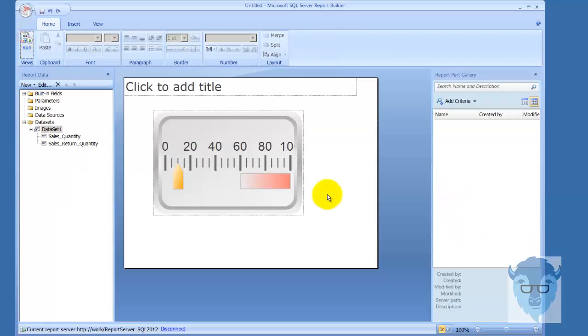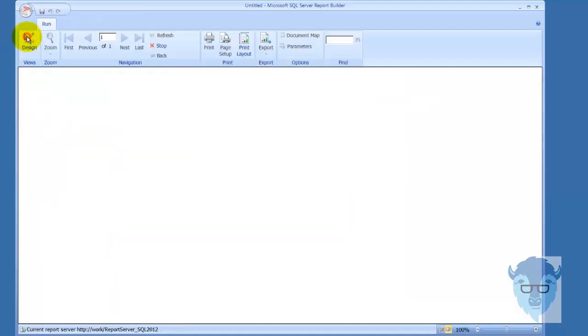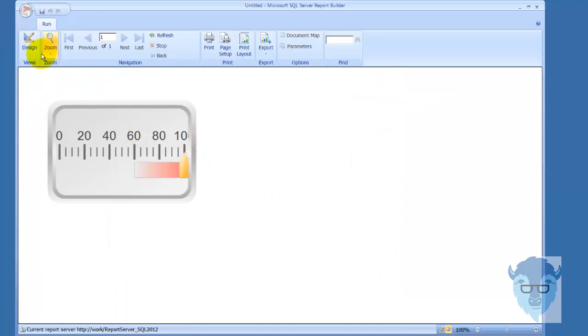Back over to design. Now if we click within the gauge, we get down here to the values, and let's change this pointer one over to sales quantity, just to make sure it works. We'll run it, and now the slider's all the way across.